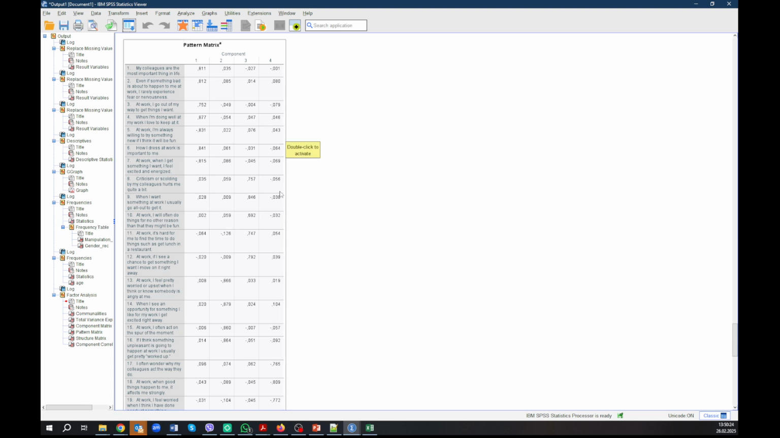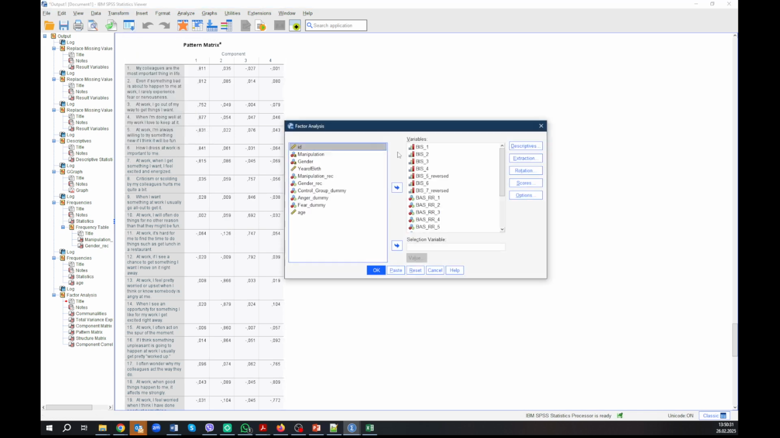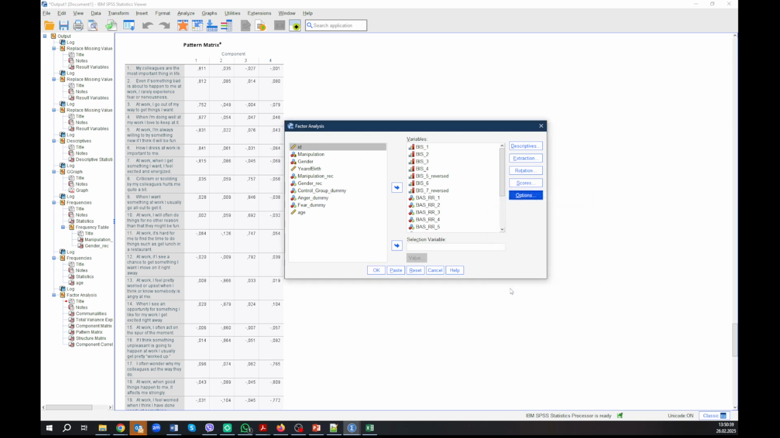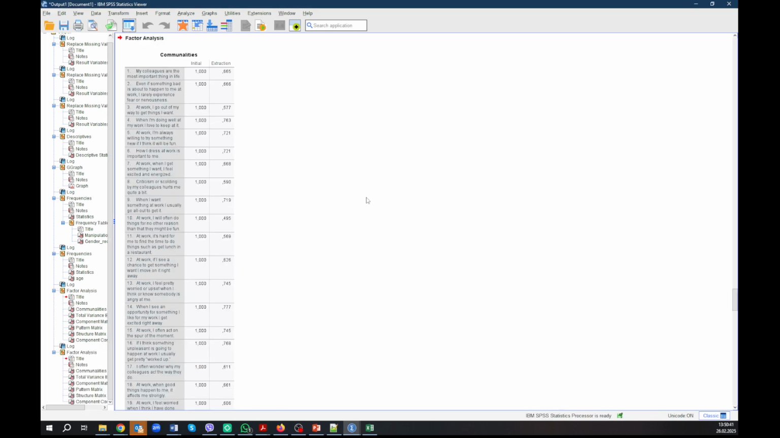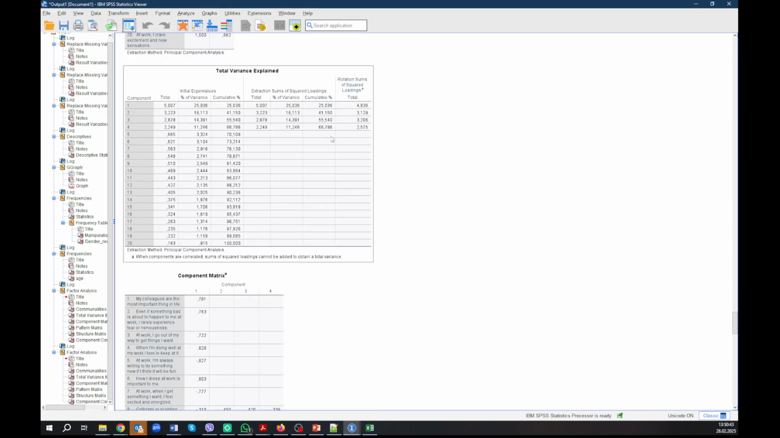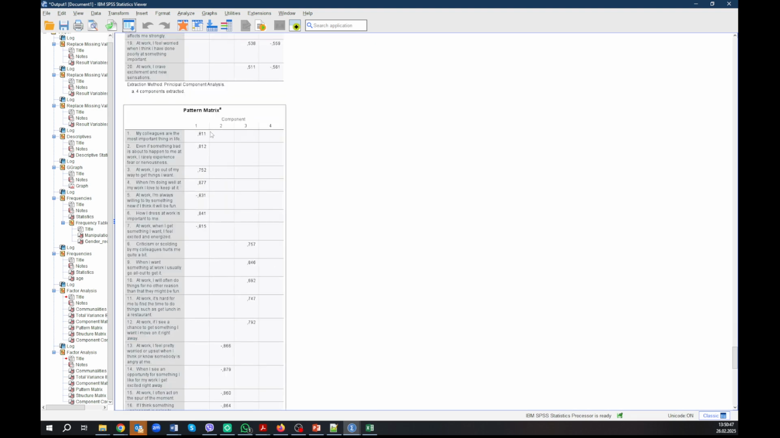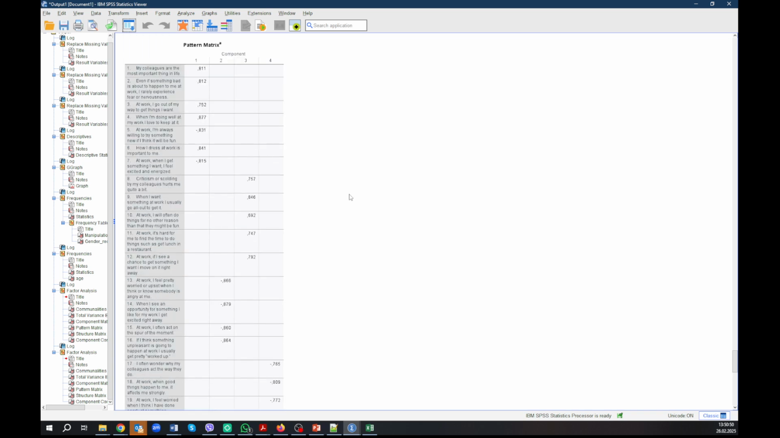These tables are kind of hard to read. Some scholars provide this table, but you can make it a bit simpler. We go to the same analysis, and in options we say, please don't show the coefficients if they are lower than 0.3. It will make the reading a bit easier. Click on OK. Now we have the same test, but now it shows us only, in the pattern matrix, that the items really correlate.